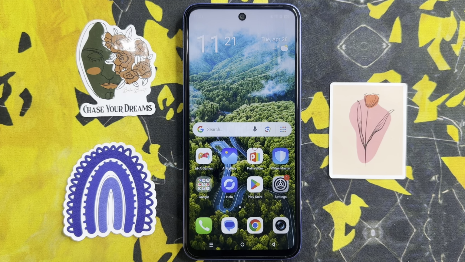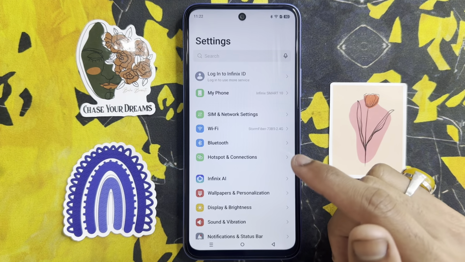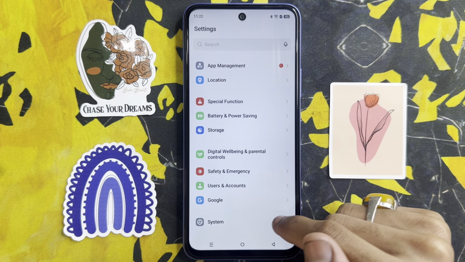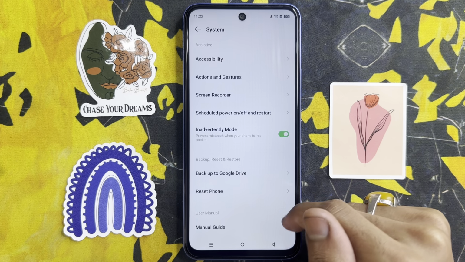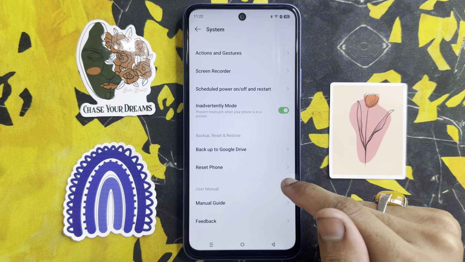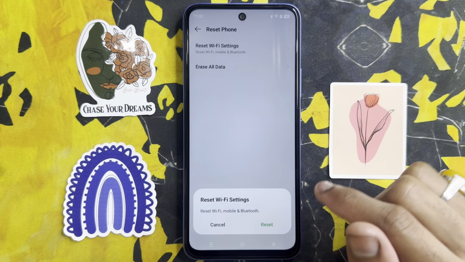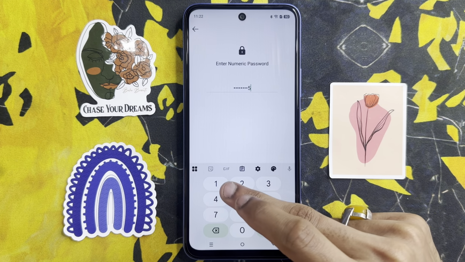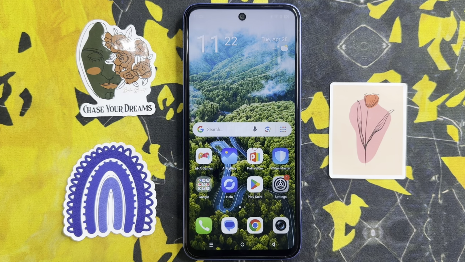But if it doesn't fix this problem, so go to app library. Here click on settings app. Now in setting, scroll down and click on system. After click on system, click on reset phone and click on reset all settings. Click on reset, enter phone pin, click on this icon. You will see your problem is solved.